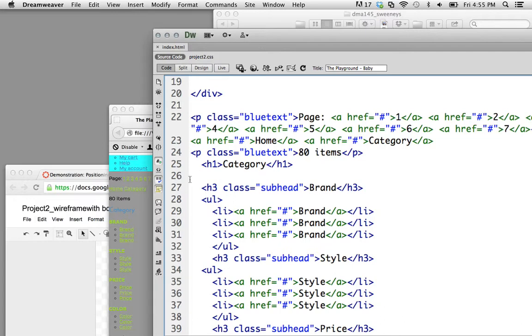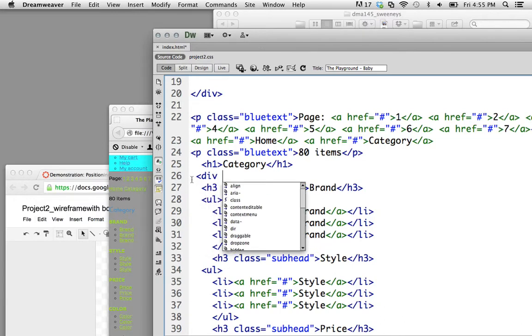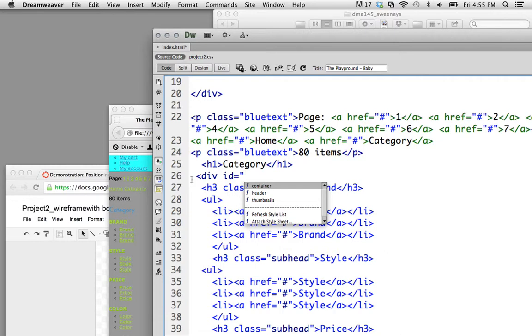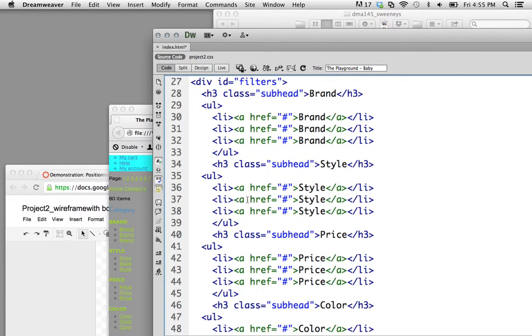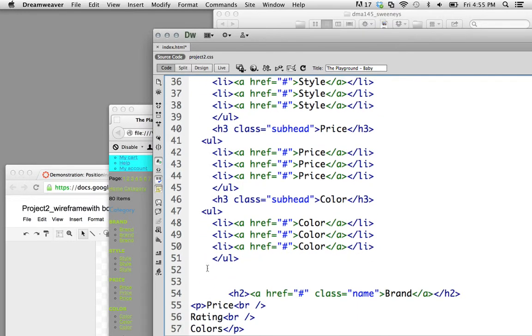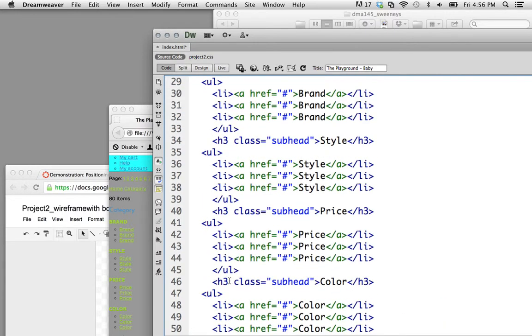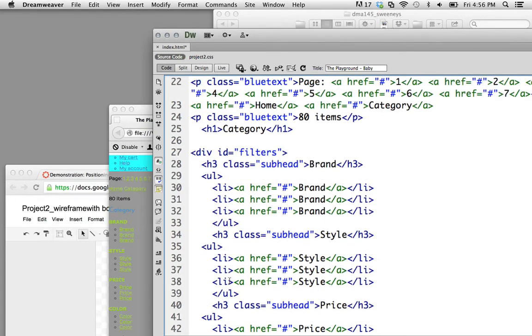So I'm going to go ahead, right before my filters start, I'm going to say div ID equals quotes filters, end quotes. And then inside of there, I have all these brands and styles and prices and colors. And after that stuff is in there, that's all I want in there, I'm going to close my div by saying /div. Now, some people have asked me, how does it know which one it's closing? It's closing up the last one that was opened. So because the last one that was open was filters, that's how I know it's my closing tag.